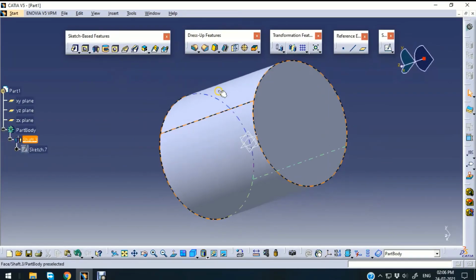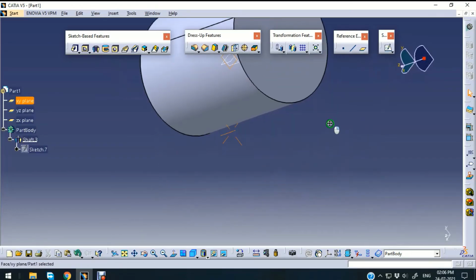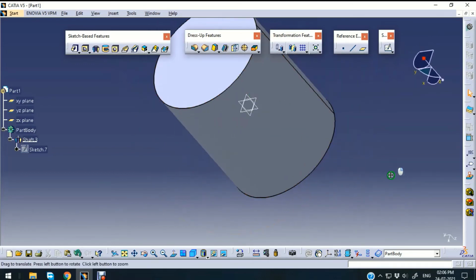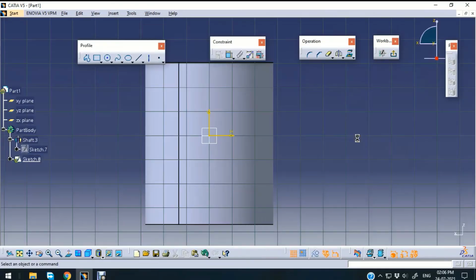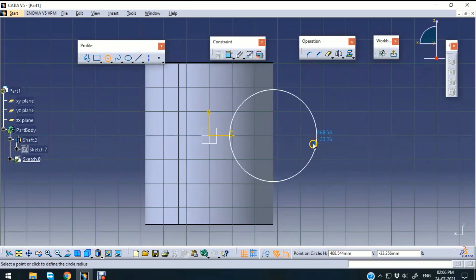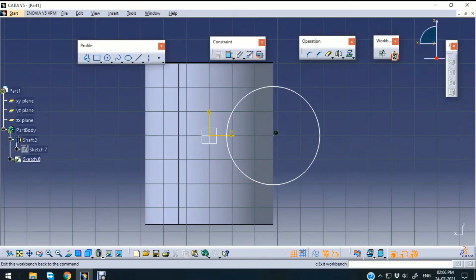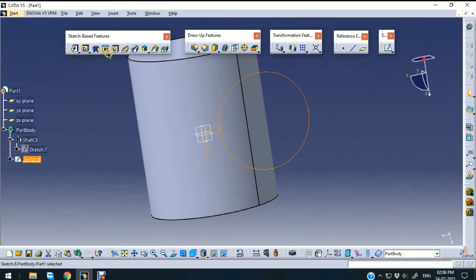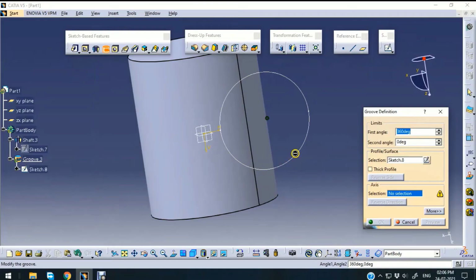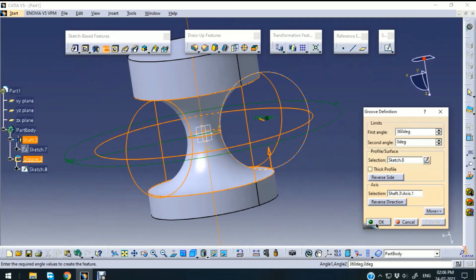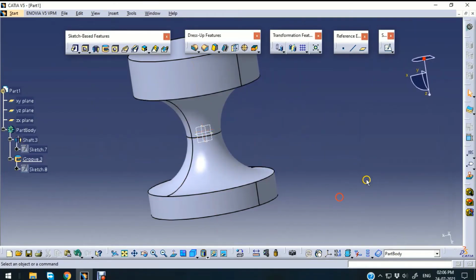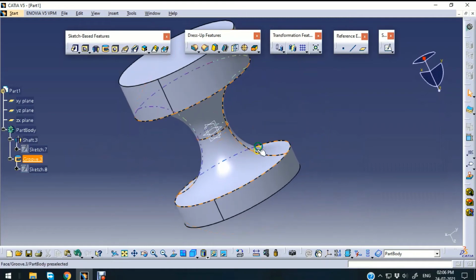Now assume we want to remove the material from this cylinder. So go to the plane. Any vertical plane you can take. Assume for this profile I want to remove the material above the axis. So you can use this groove. Select the profile, then select the axis. So the material is removed. Okay, so this is how the groove works.